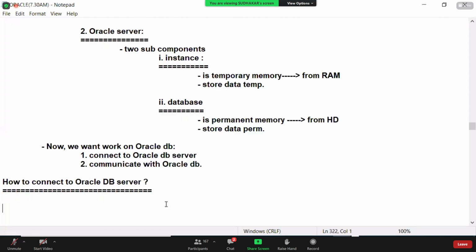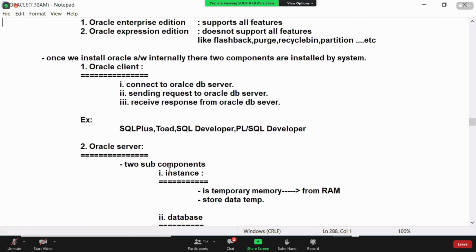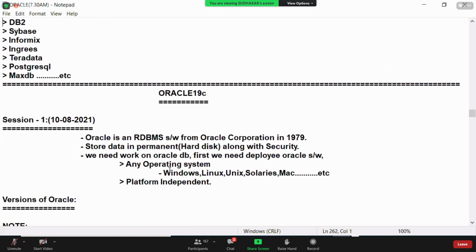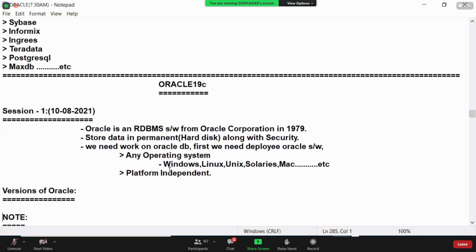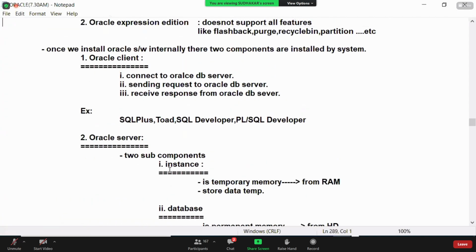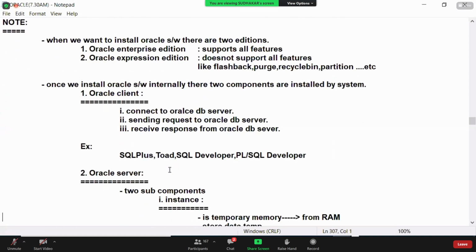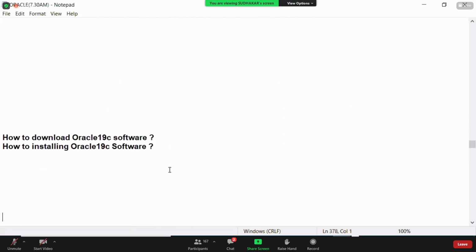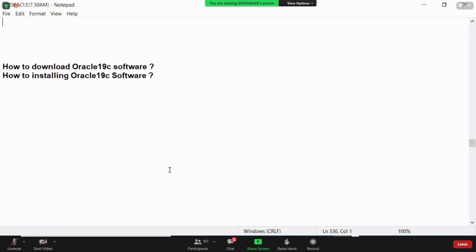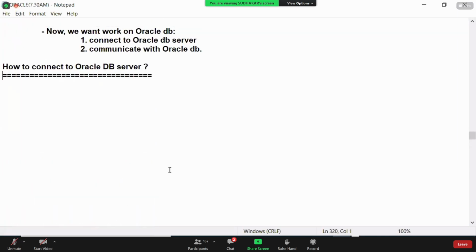Now we will see installation and downloading. After installation, you will connect again and continue your operations, and then we start our practicals. But here, software installation and downloading, we can see in tomorrow's session. Tomorrow I will show you how to download and install your software.